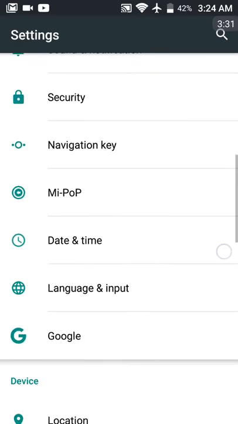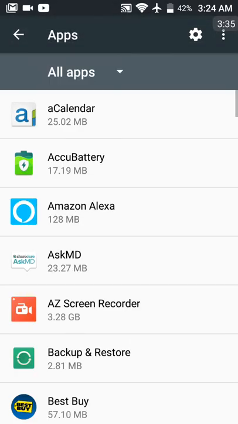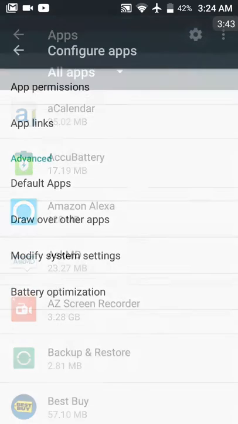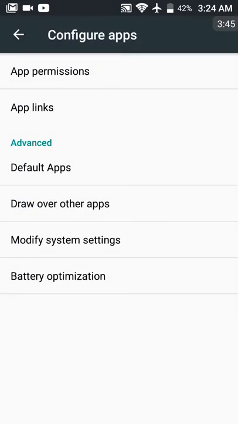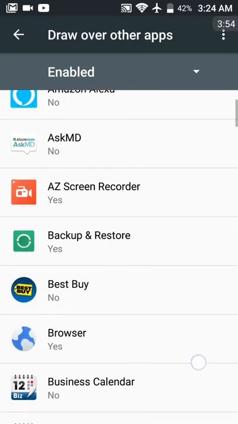You go down to where it says apps right here. Now, you'll get a list of apps. But the thing you want to do, go over to your upper right corner. You see that gear icon? Click that. Go down to the part in the middle where it says draw over other apps. Press that. Now go back to the app that you know is your screen recording app.